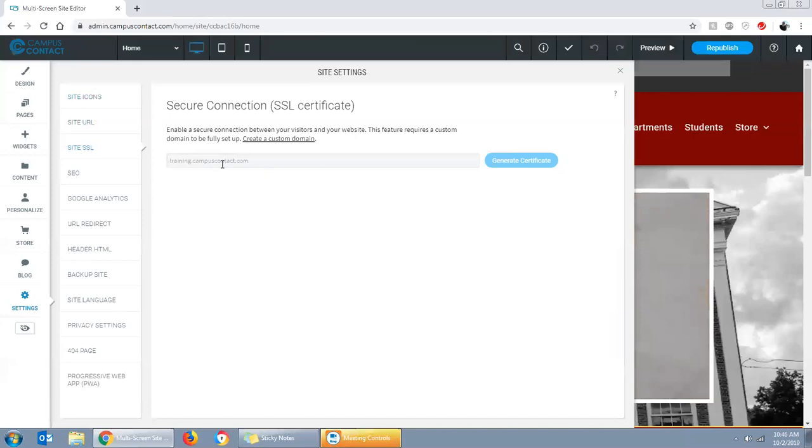So it's just nice to know that it's going to be there for you, and there's nothing else you need to do. But we will add the SSL for you.